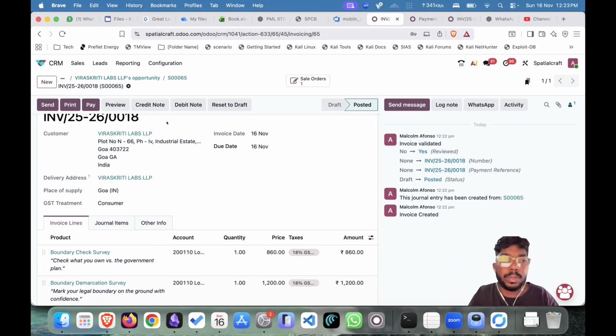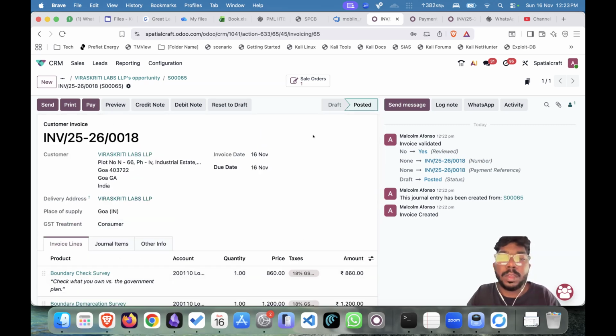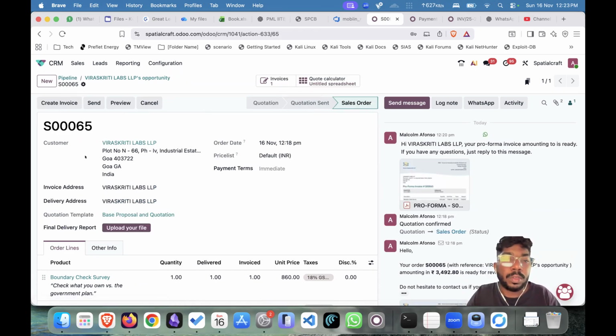If you go back to the quotation, on top you'll see invoices. A single quotation can have two to three invoices because you might have done different tasks at a different time, according to how you want to invoice them. So this one invoice created, I'll click on it and it takes me here.